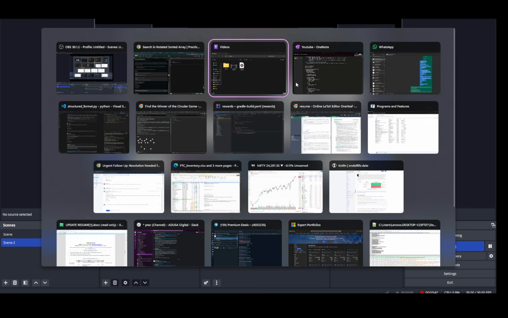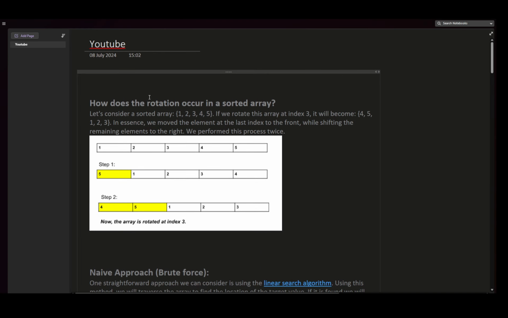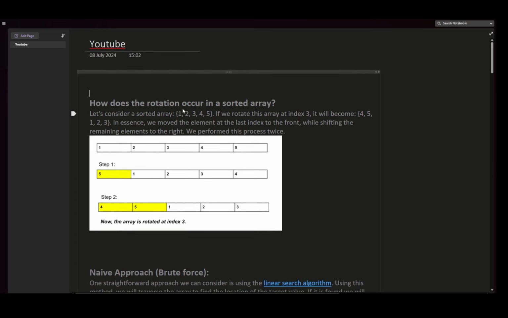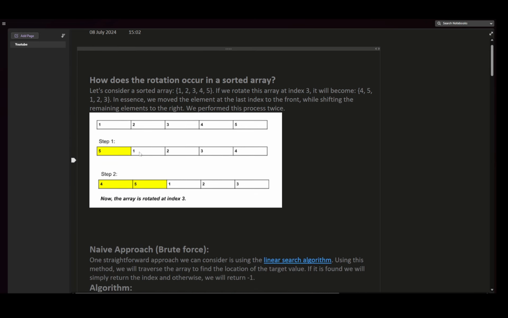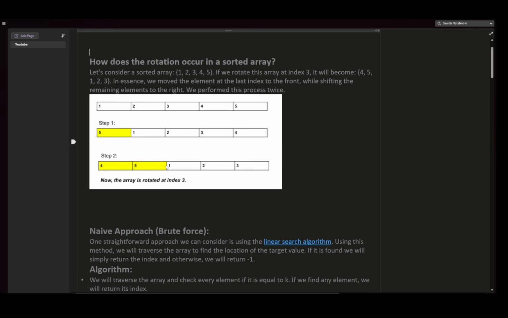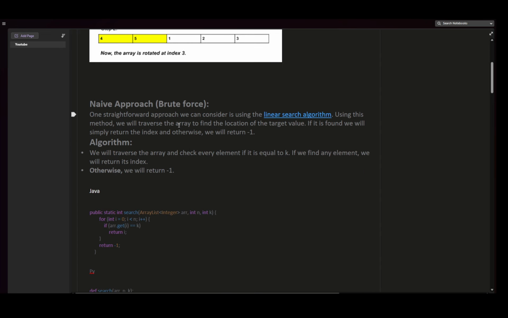I have designed some notes for you to reduce the time, so you can get more intuition out of it. This is my personal notepad and I started it today itself. I have taken sample examples. Basically, this is an example of a sorted array. I have taken 1 to 5, a couple of numbers, and then rotated it by 2 steps towards the right, and then we can see the rotated sorted array was formed. Then I will start with the brute force approach.